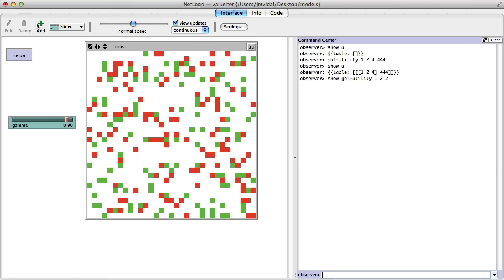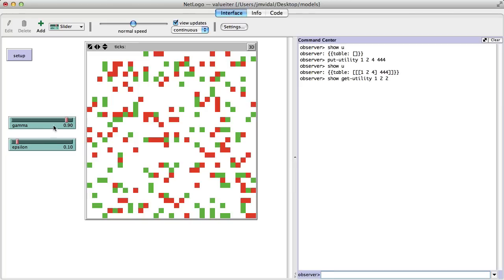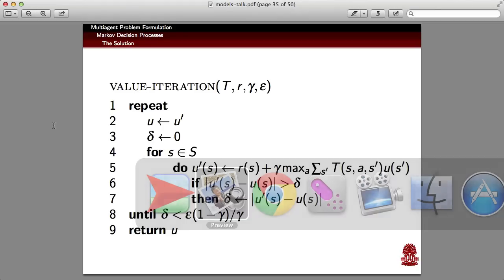That's gamma, and so epsilon is the error we want. The increment is going to be by 0.01. Maximum is 1. Let's say we want an error of 0.1 by default. So that's good. Okay, I got those 2. What else?